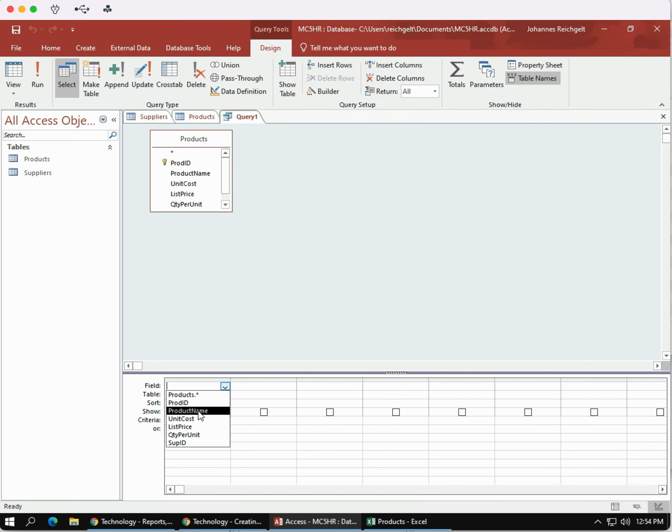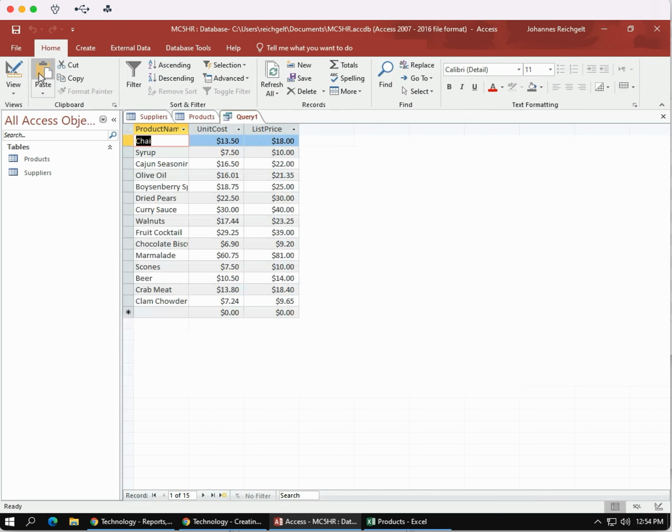So I'm going to click Product Name, then I'm going to use Unit Cost, and then I'm going to add List Price. Now, to test that this does indeed do what it needs to do, I'm going to click on Run at the top, and that will give us the results that we want for each of the products. We get the unit cost and the list price.